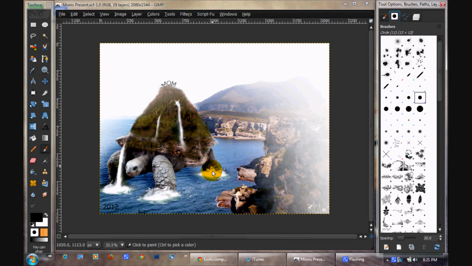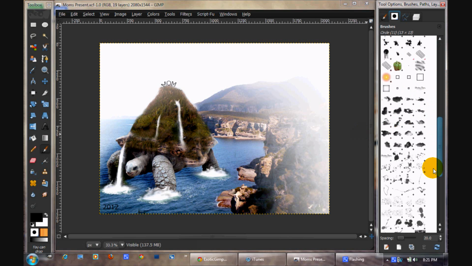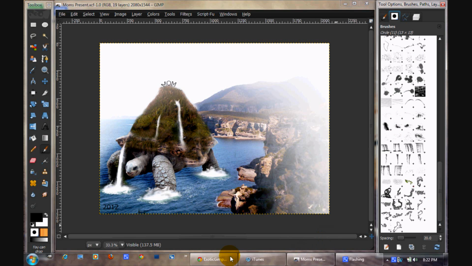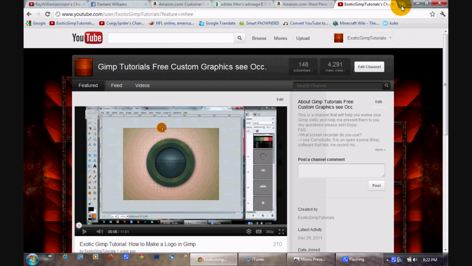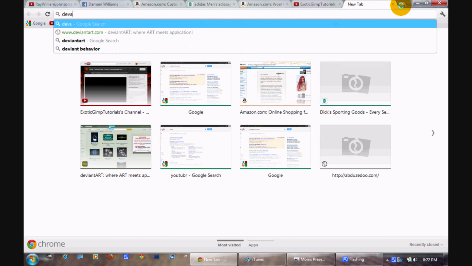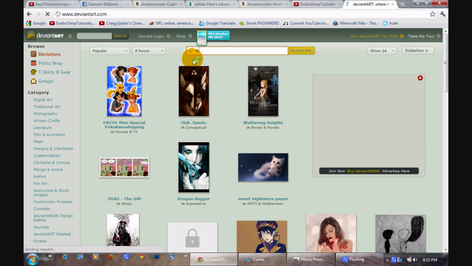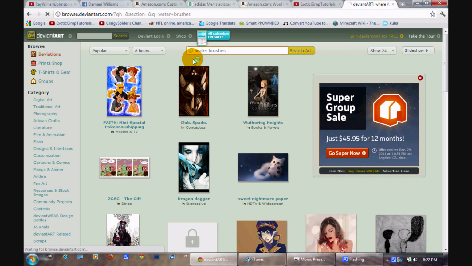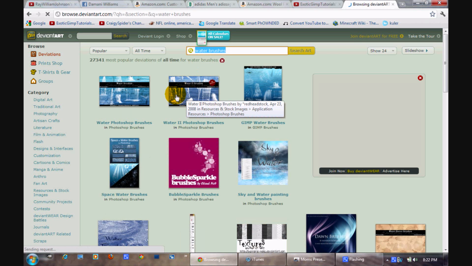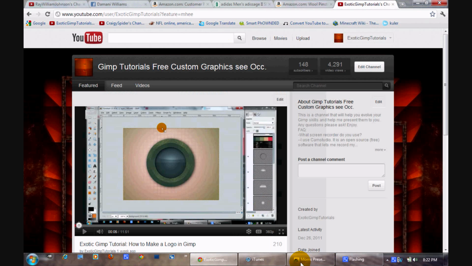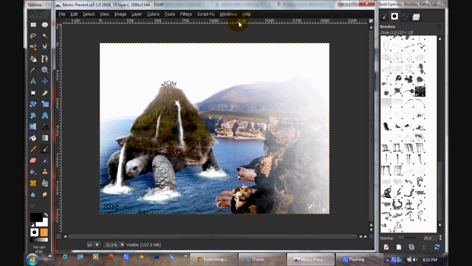We're going to be making splashes, so you're going to need to download these splash brushes. Basically what I did was I just searched on DeviantArt, searched water brushes. And I believe I used either the first one or the second one. You should probably just get both. So just use those. So let's get started with this tutorial.